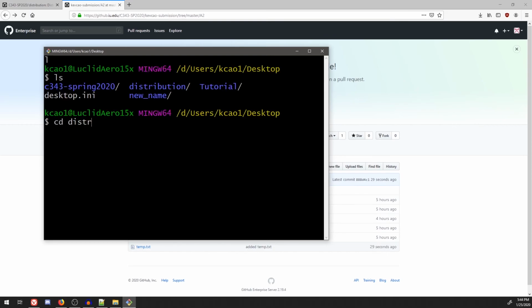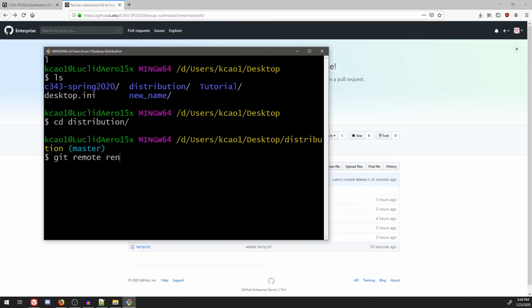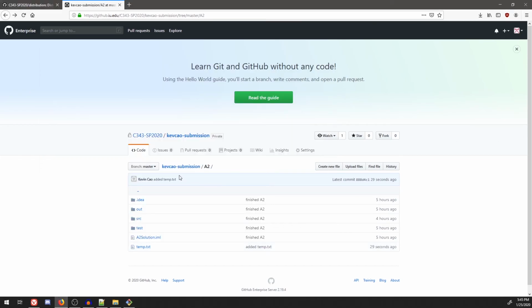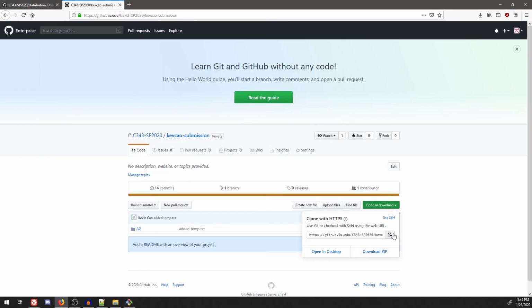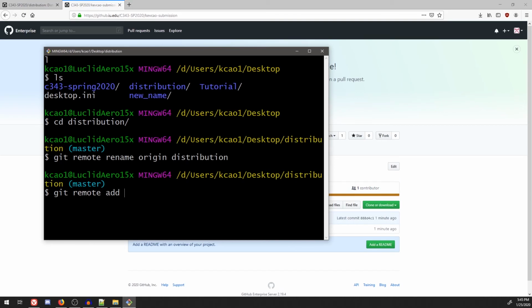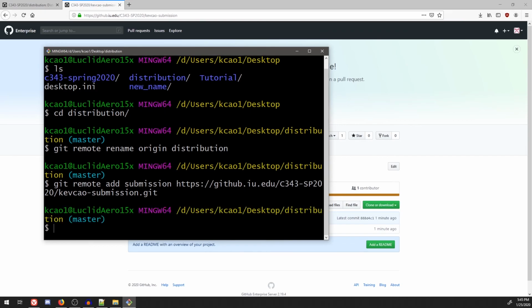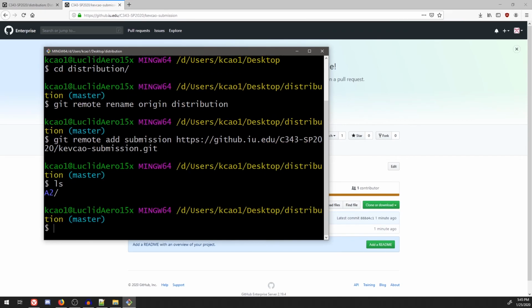Okay, so let's just pretend that we're creating our directory at your desktop computer. So let's just say C343 Spring 2020 is your laptop. We want to create it on your desktop. So let's follow that real quick. Git remote rename origin distribution. All right, then git remote add, and we're adding this one here. This just adds a remote for us. So add, and we'll call it submission, and we'll paste that in. All right, so now this is here.